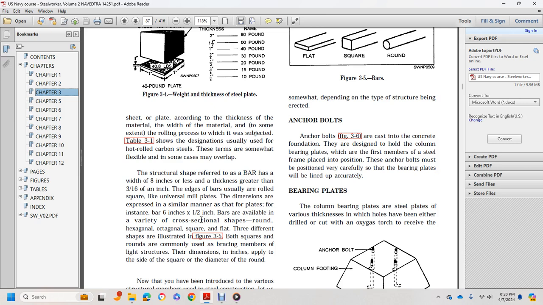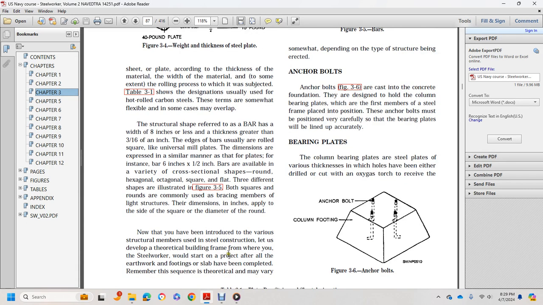For instance, 6 inches by 1/2 inch bars are available in a variety of cross-sectional shapes: round, hexagonal, octagonal, square, and flat. The different shapes are illustrated in figure 3.5. Both squares and rounds are commonly used for the bracing members of light structures. The dimensions in inches apply to the side of the square and the diameter of the round.